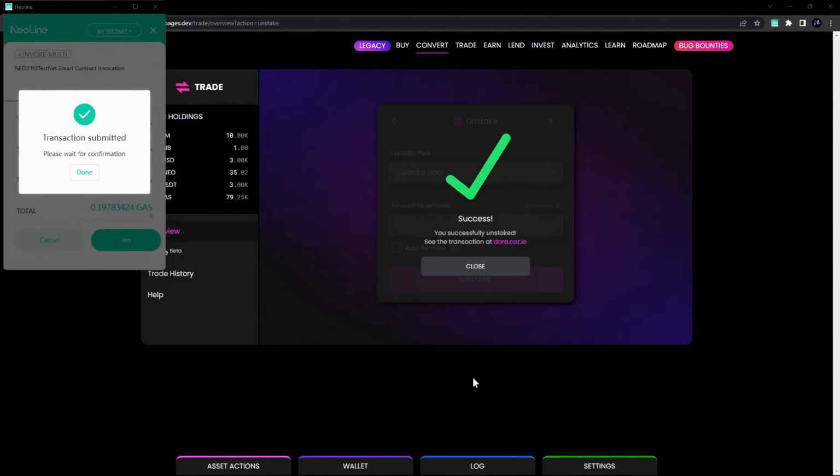Congratulations, you've now learned how to stake and unstake your tokens from a Flamingo Finance liquidity pool, as well as remove your liquidity altogether with the auto-remove feature.